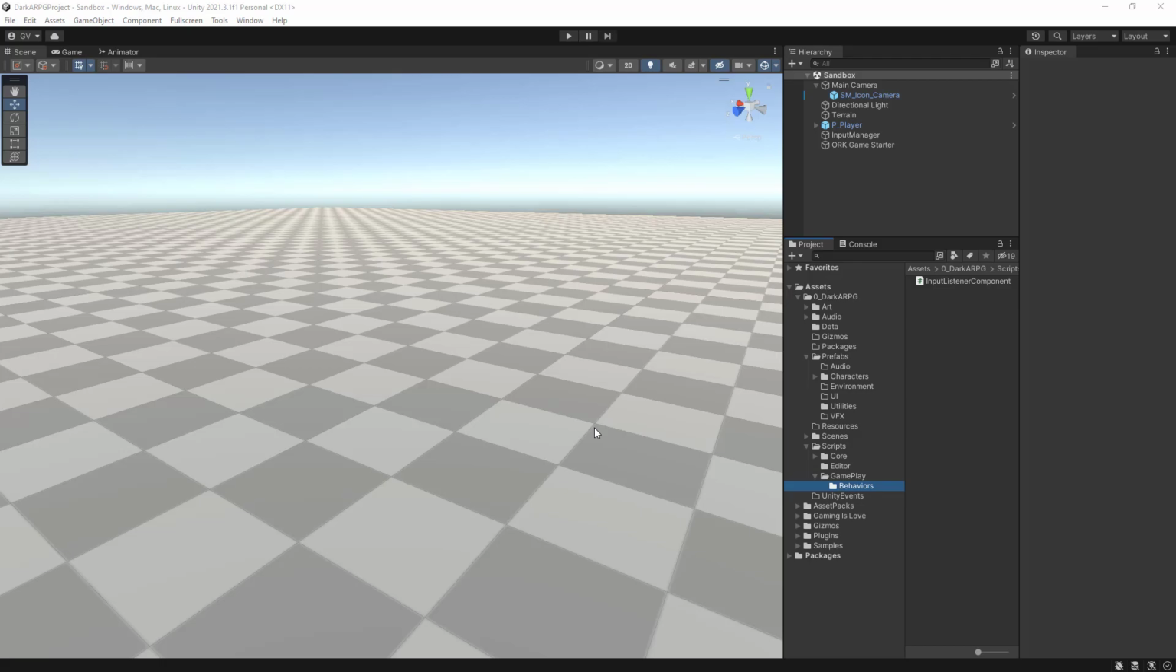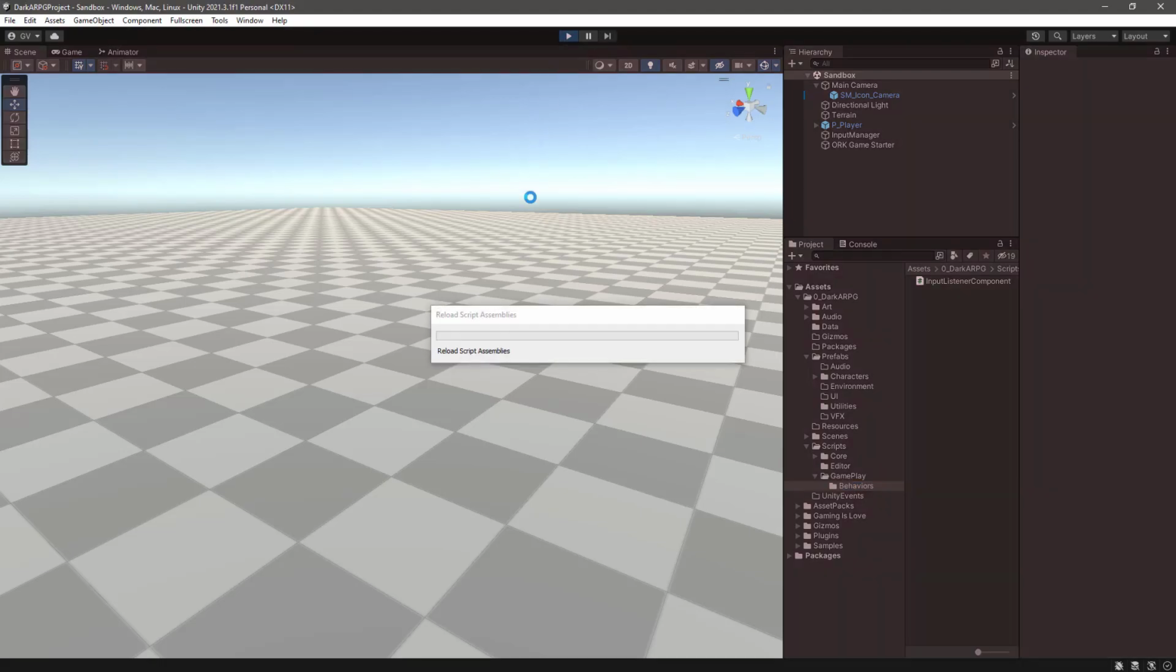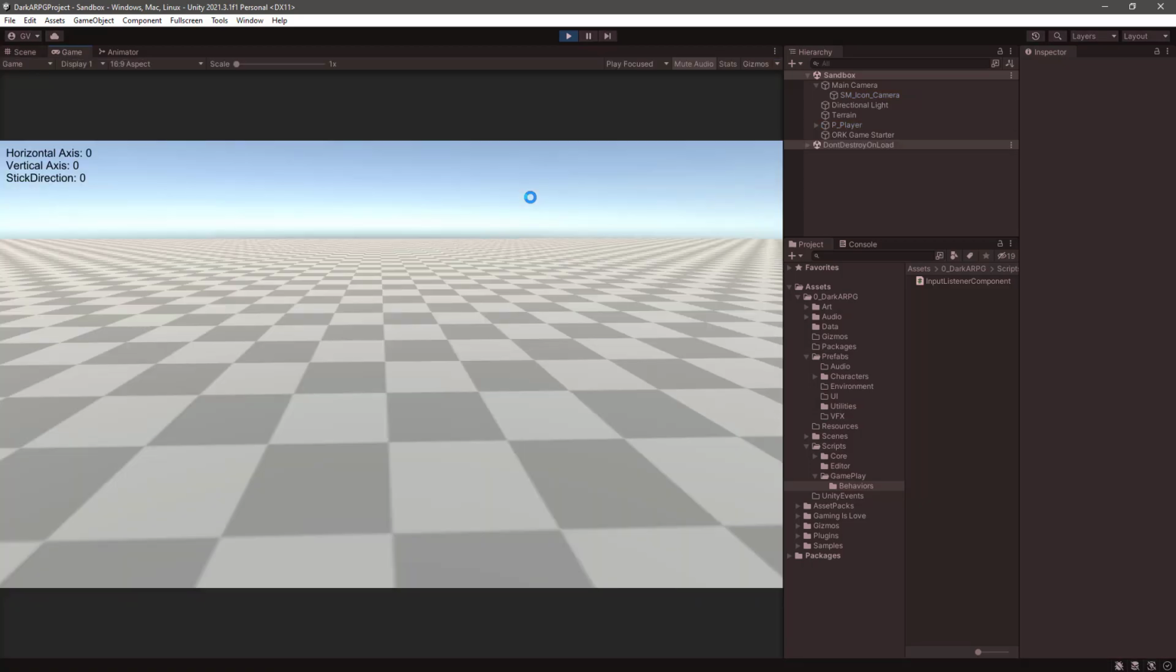In the last video we were setting up our input listener component, and if I click on play, we now were dealing with the horizontal and vertical axis, and let ORK Framework have access to this information for later purposes. But I also added more information, so I now have the stick direction using my gamepad.